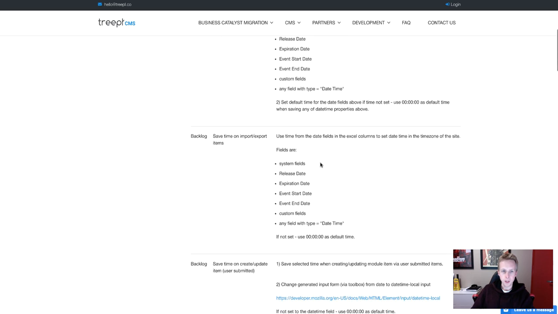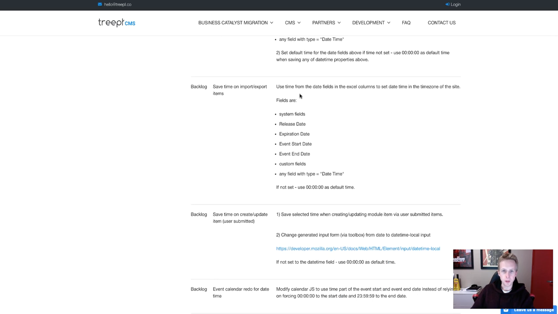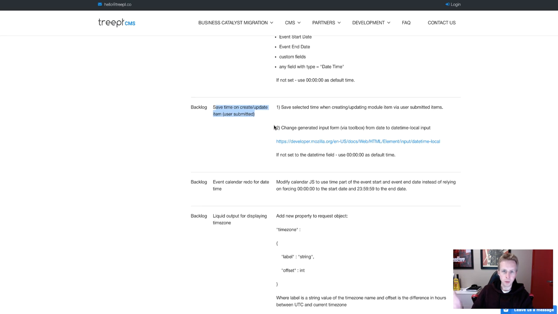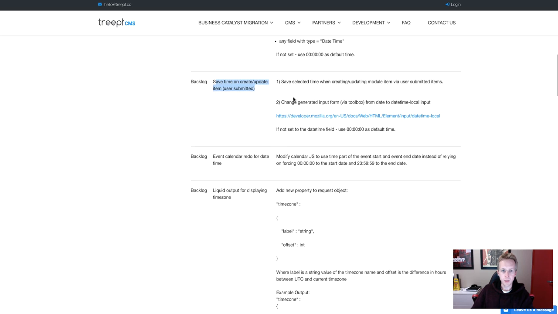And there's just a few other backlog items here relating to the same thing. So you can also set the time in import and export. We'll accept that. And also with a user submitted item on the create and update form. But just remember that's a beta feature, so you've got to turn that on if you want to use that. And with the user submitted, if you're creating your own form to do that, there's just a link here to the Mozilla docs for the date time local input.